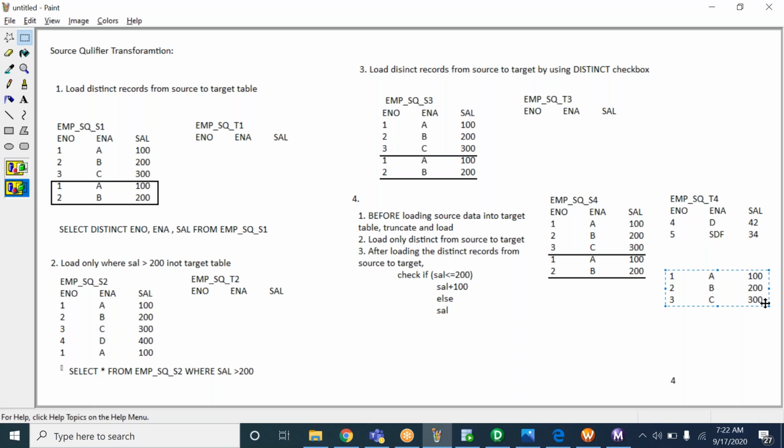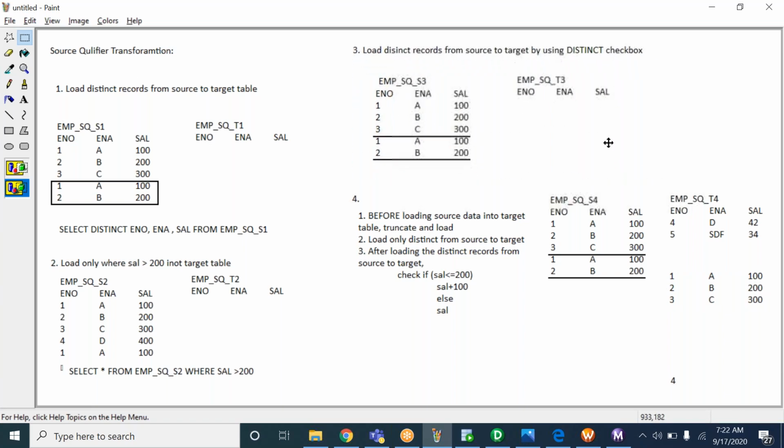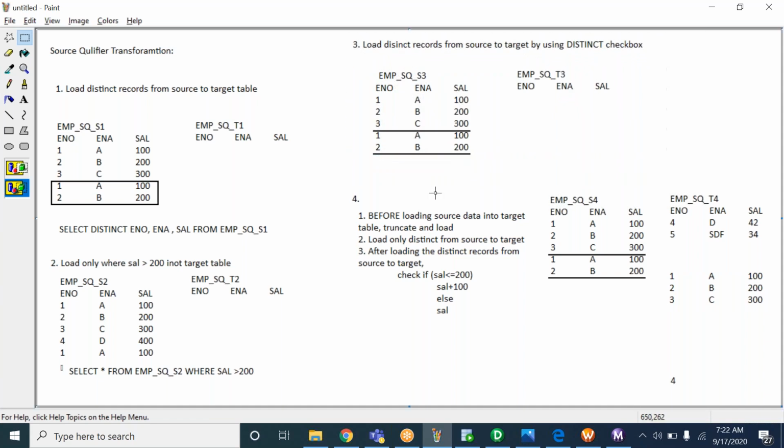How about 300? For the third record, do we have to do anything for that record? Is this condition true or false for the third record? False. No need to do anything. Exactly. So we need not do anything for that record. We just have to leave that record as it is. Okay, so you understand the requirement, right?